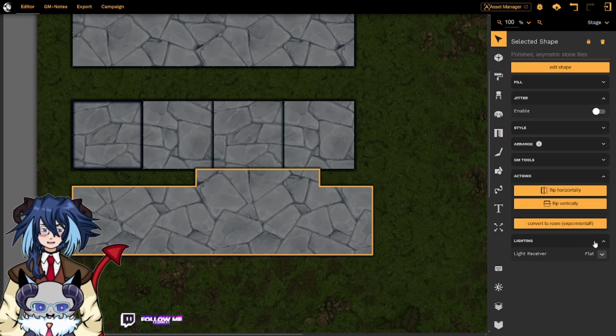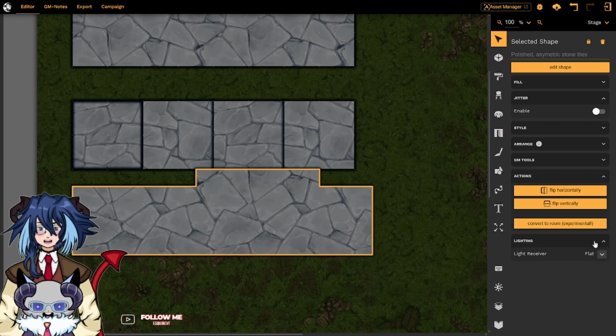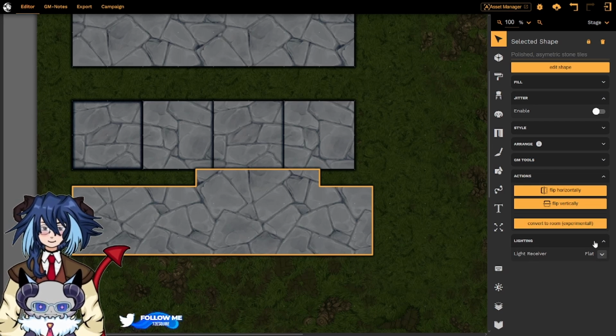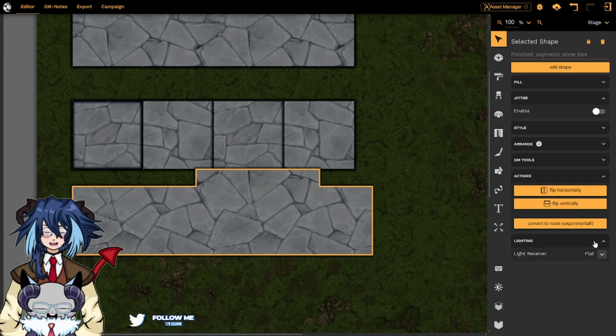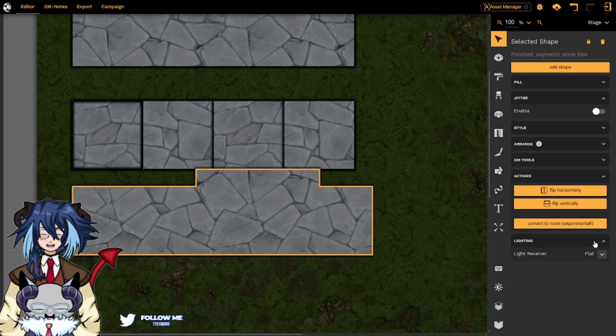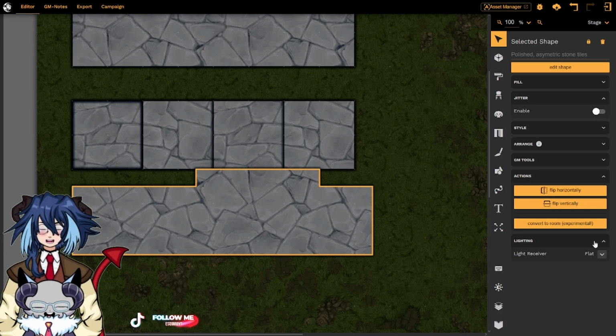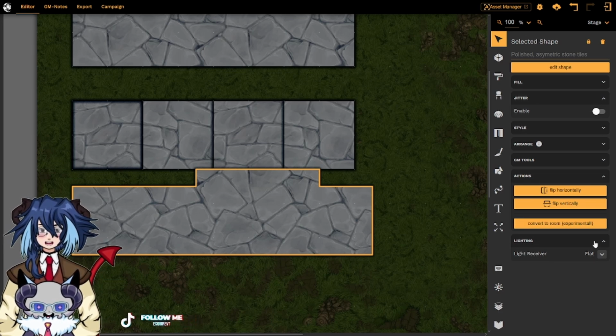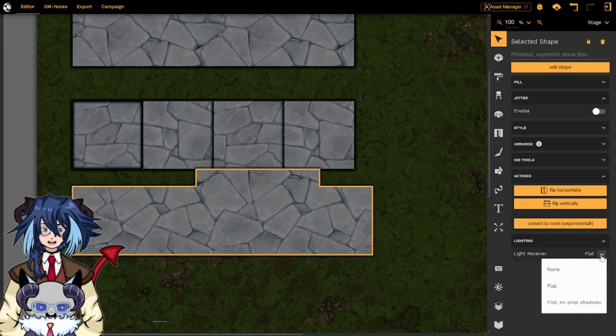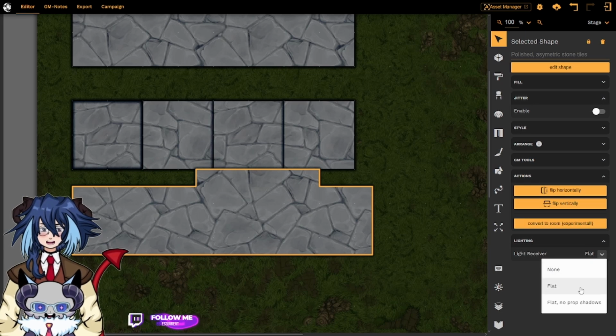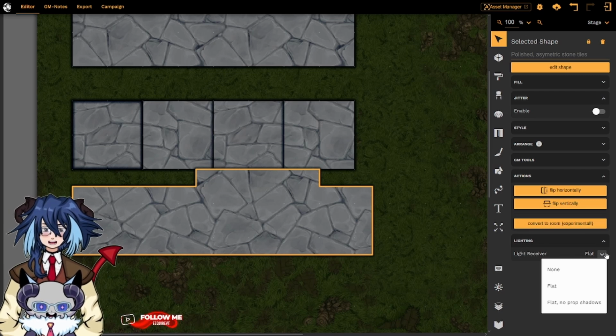As with pretty much any object that you put on the map, you can also determine whether it will be, in some cases, a light emitter, in the case of specific assets, or in the case of any shapes or textures that you put down on the map, you can make them light receivers. You can always refer back to my dynamic lighting video for more information on how the various interactions of light receivers work, either from none, flat, or flat with no prop shadows. I go into some specific detail and examples of exactly how those all interact.